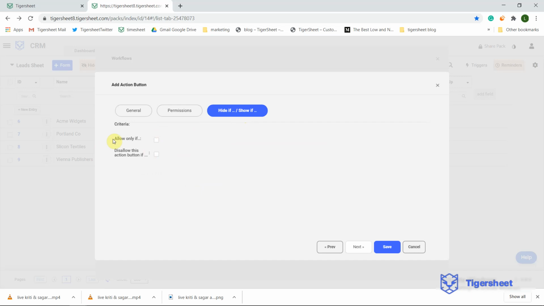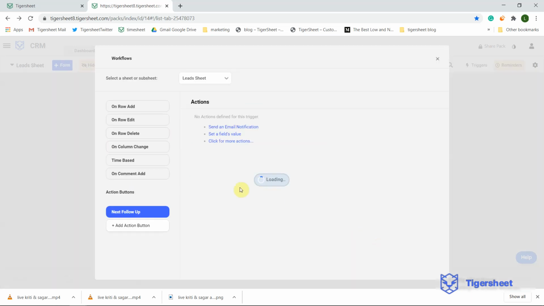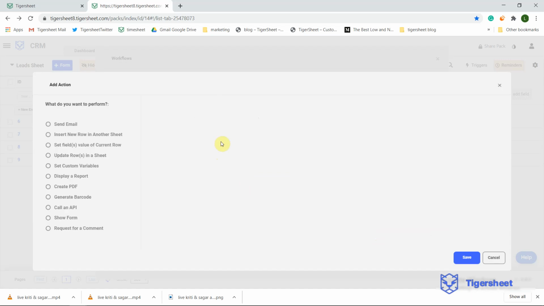There's an option to hide the button or to allow it based on certain criteria. One can choose that as per need. Once this is done, Bob will click save. So you can see the next follow-up action button is ready. Now it's time to set action for this next follow-up. Bob will click for more actions.